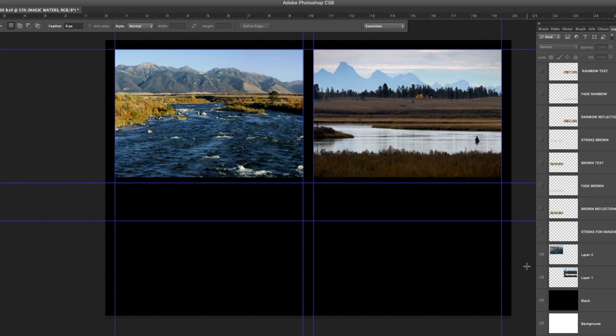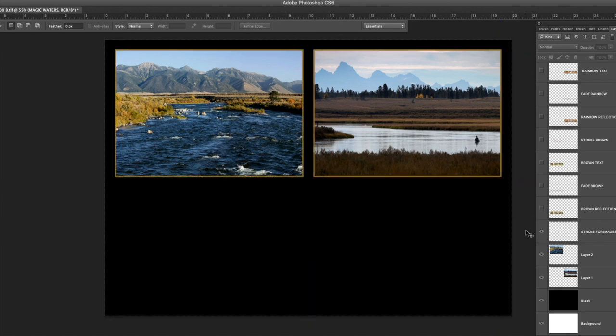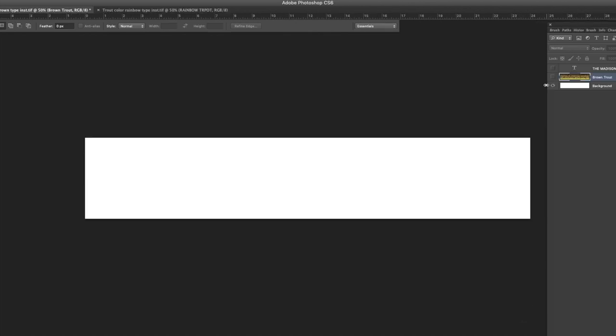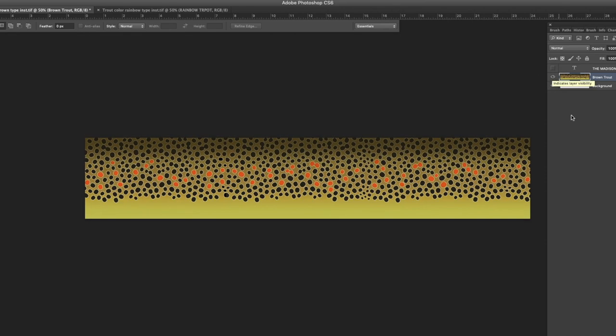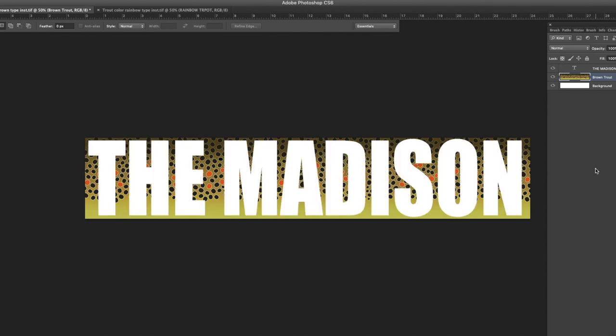stand out. We wanted to have type under the two images, and for that I went into a new document so that we could create the type and bring it in under the two images. We're in a new document now. I opened the color of the brown trout, which was going to go under the picture of the Madison, and chose a font called Impact and typed the words the Madison so that it would be over the color, and sized it so it would fill the entire document.